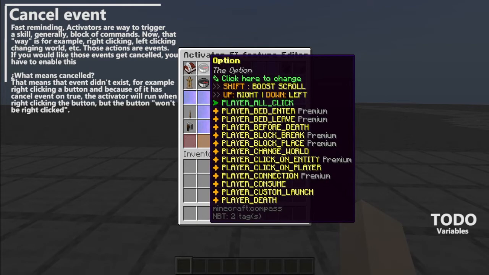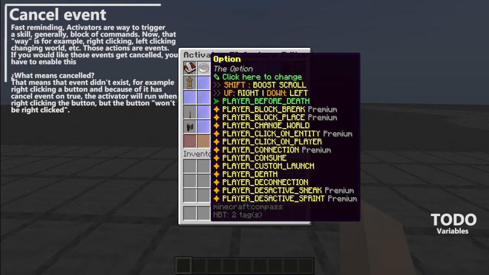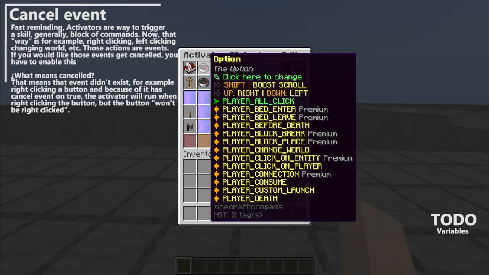So the activator, for example, in this case is all click. So the event is clicking, with every click, with any click. If the activator is before dead, the event is the death, because this activator will only trigger when dying. Okay, it will trigger before dying, but it triggers when dying. Okay, so those are the events. The events are always related to the activator.